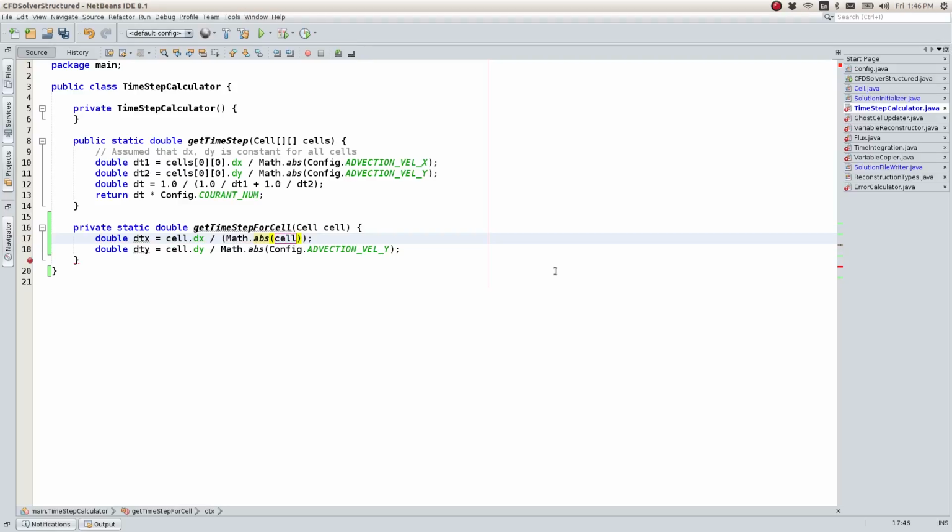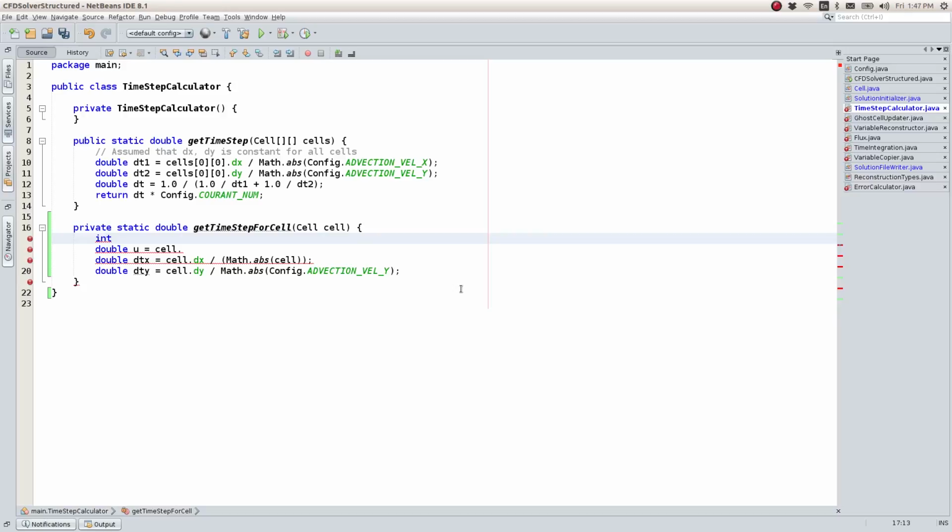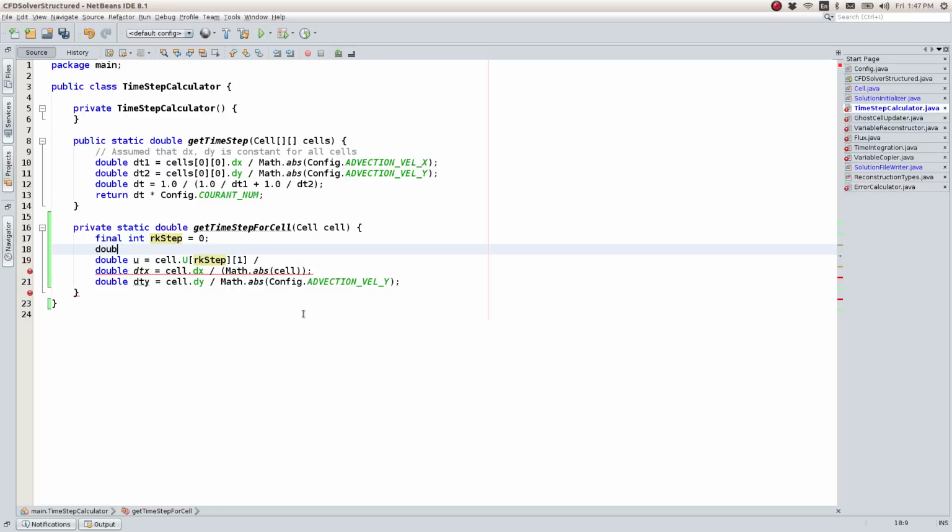Now what is u? Let me add a variable called u, which is equal to cell dot. Since I'm always going to look at RK step 0 while calculating the time step, let me just define step equal to 0, and let me also make it final. Cell dot u, RK step is 0, and which variable am I looking at? I'm looking at the second variable, and divided by, let me also define double h is equal to cell u.